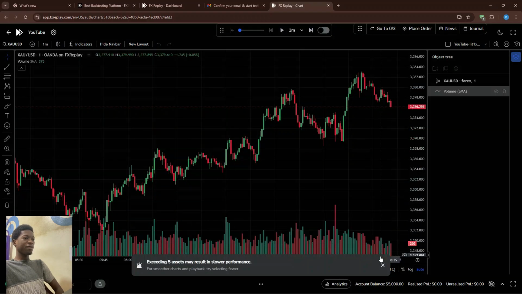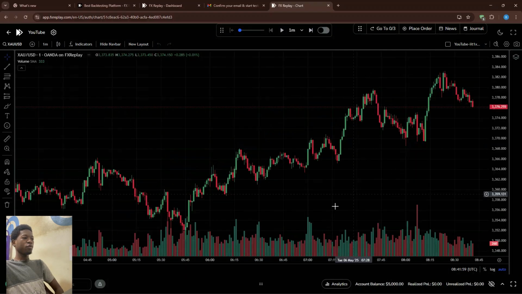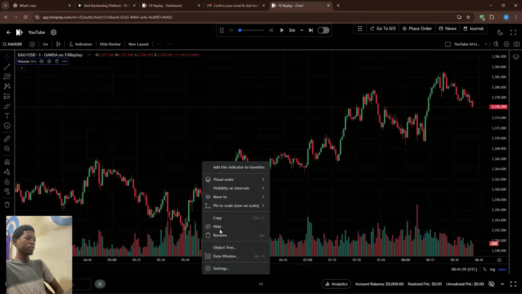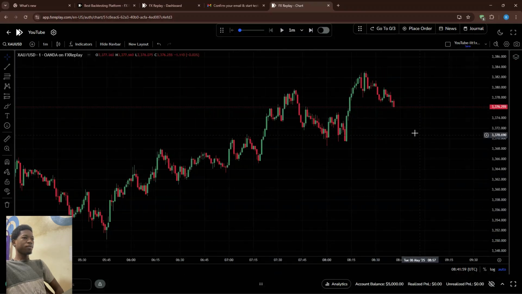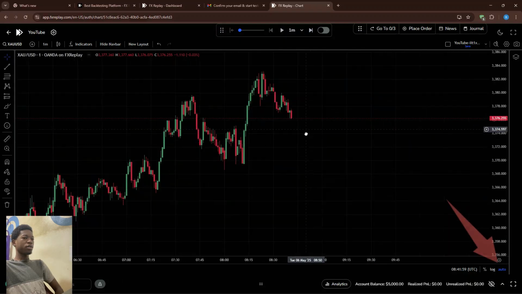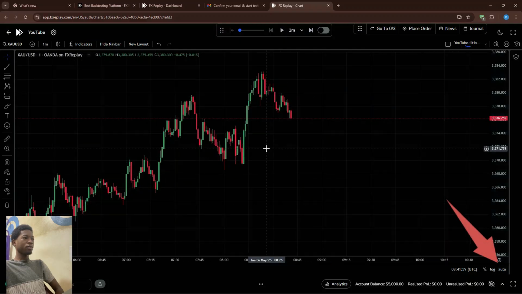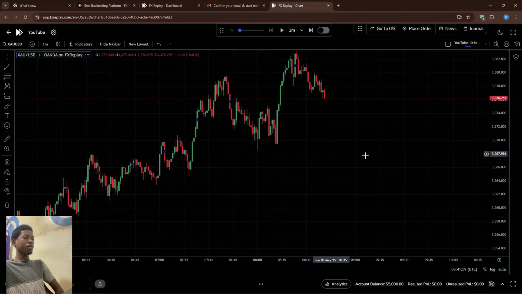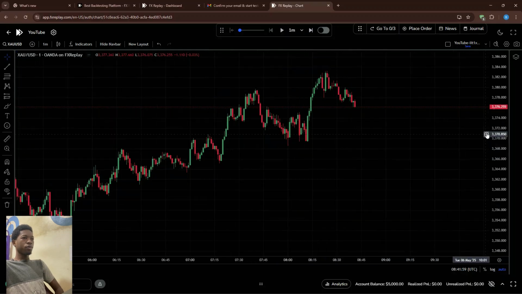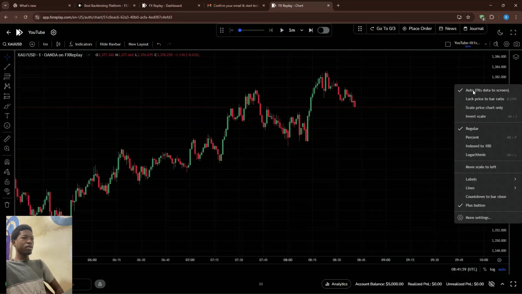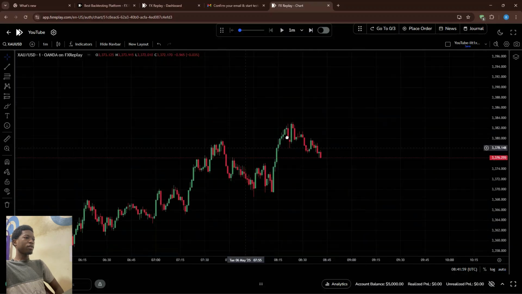Personally, I do not like having indicators on my screen, so I'm just going to remove this. Right click over here, remove. And if you can't drag around your chart, you can either click right here and remove that auto, then you can drag it around, or you can right click on the numbers, then click right here on auto, remove it, and here you can swing it around.